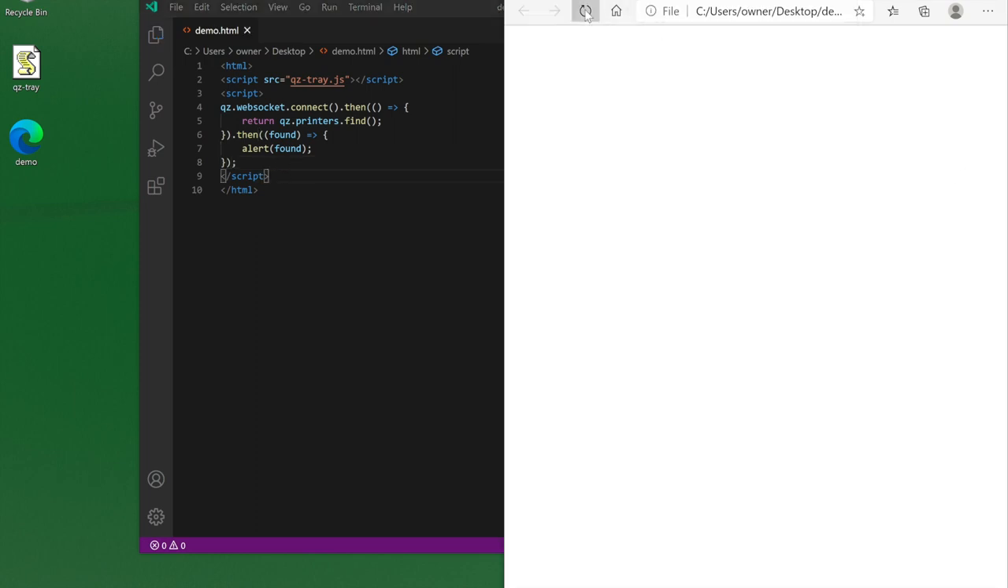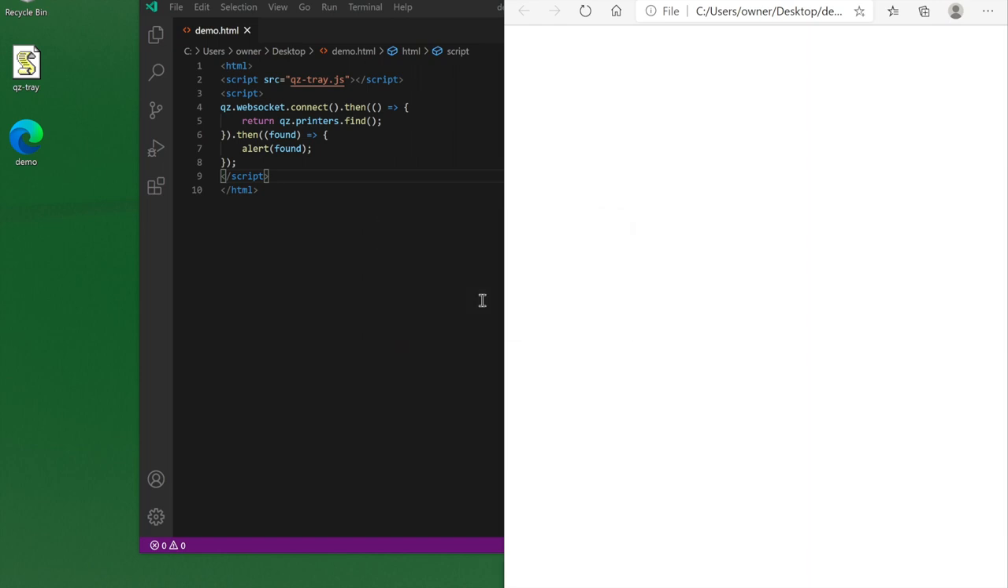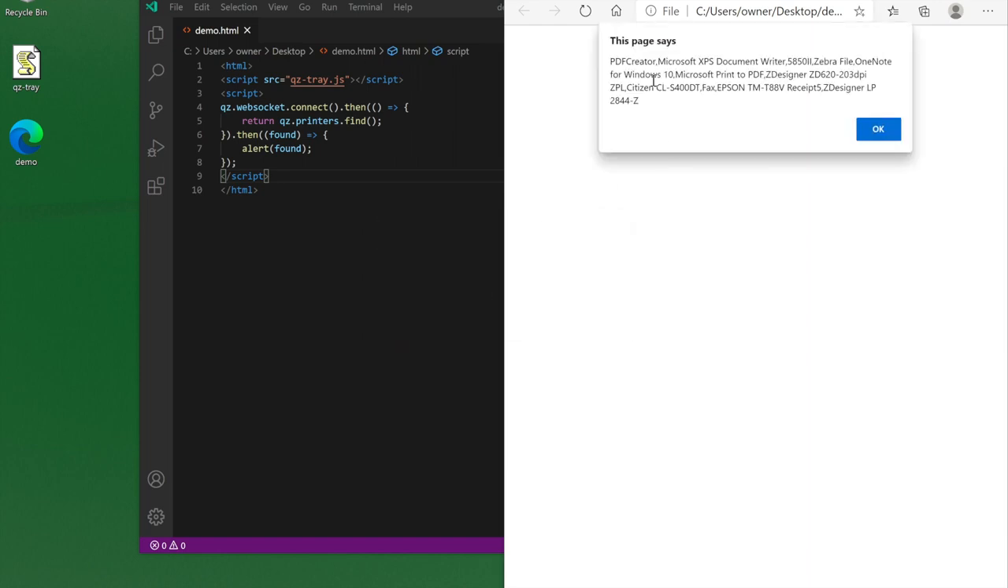Now, if we refresh our page, this is the initial connection. This is it asking to talk to the printers. And as you can see, all of the printers attached to the machine are now listed into the web page.